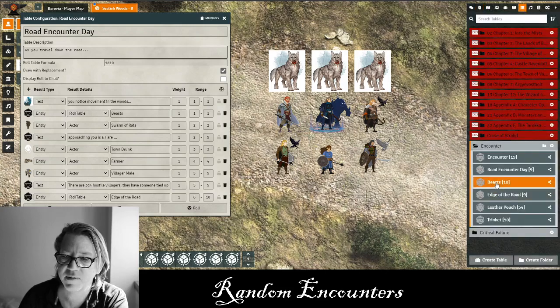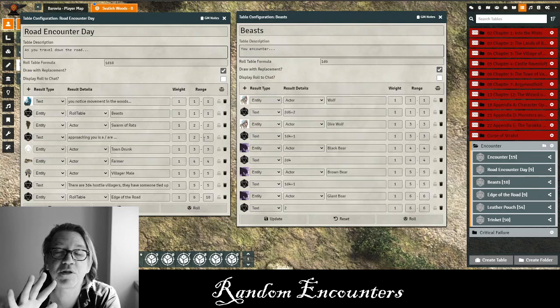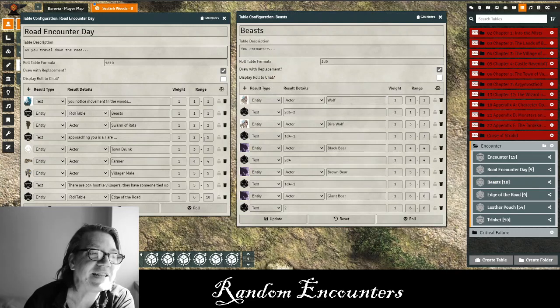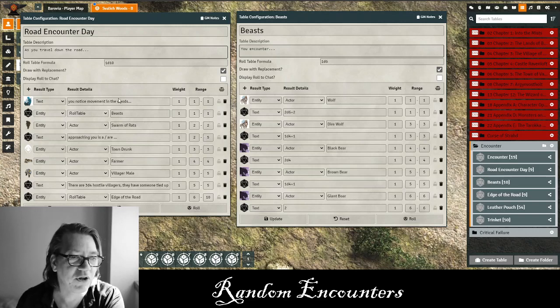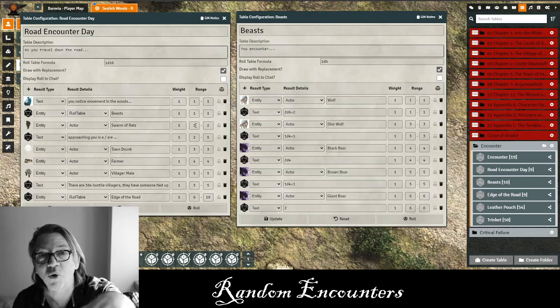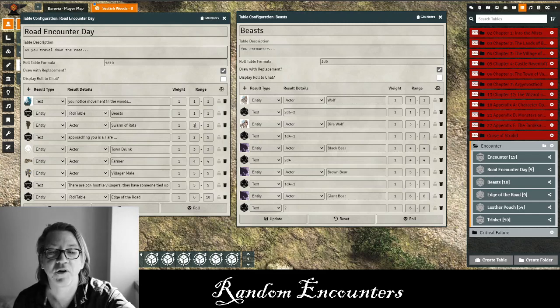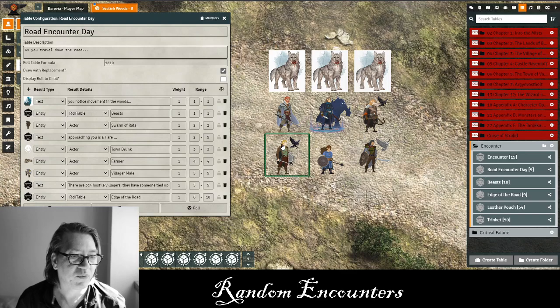So that's the beast table, which is really easy to use. And again, you can use this table by itself, but I've nested it into my road encounter table right here. So you notice in the woods, this is important, it's automatically from the road encounter table going to roll into the beast table. So you're automatically going to get the results of your beast here. Let's go on to the next one, which is the edge of the road.